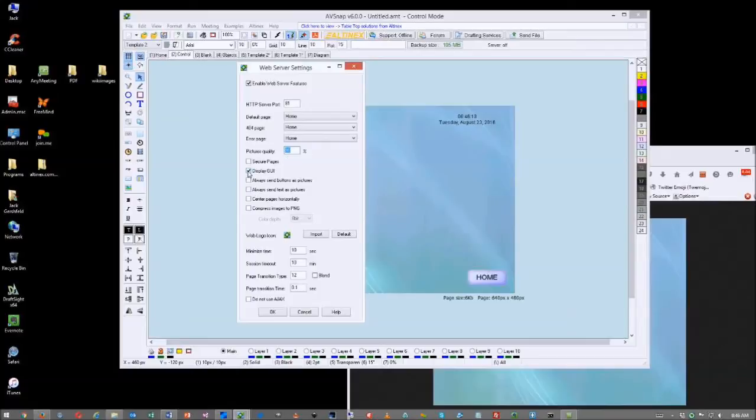Picture quality, display graphical user interface. You can even secure the pages. If you want it to be secure, that means nobody can look at the URL and say, oh, I know how to get to that page. You press secure pages. And I like to send buttons as pictures. This way it doesn't rely on the rendering in the browser, but whatever you render on your screen, it will be exactly the same way.